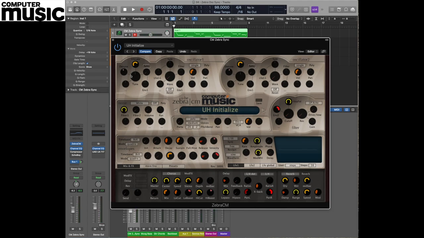Now the next thing to do is to actually activate the sync oscillator function. So the first thing we do is hit the sync button, which is located in the center. You often find with synthesizers, either software or hardware, that the sync button will be somewhere located between the two oscillators. You have to have two oscillators to create a sync patch, otherwise it simply doesn't work.